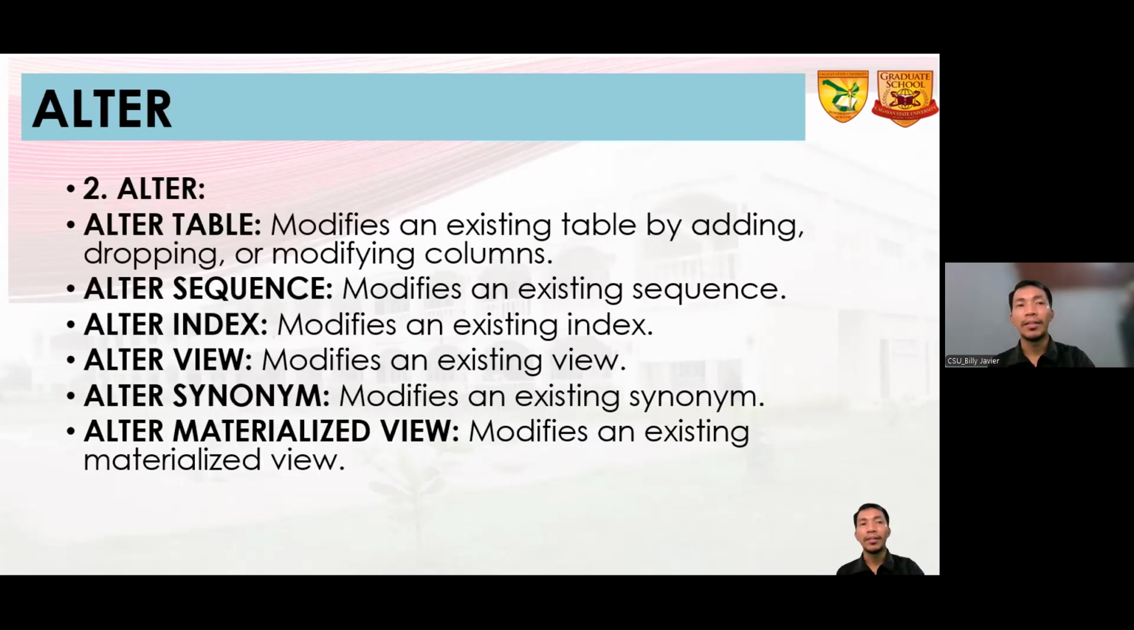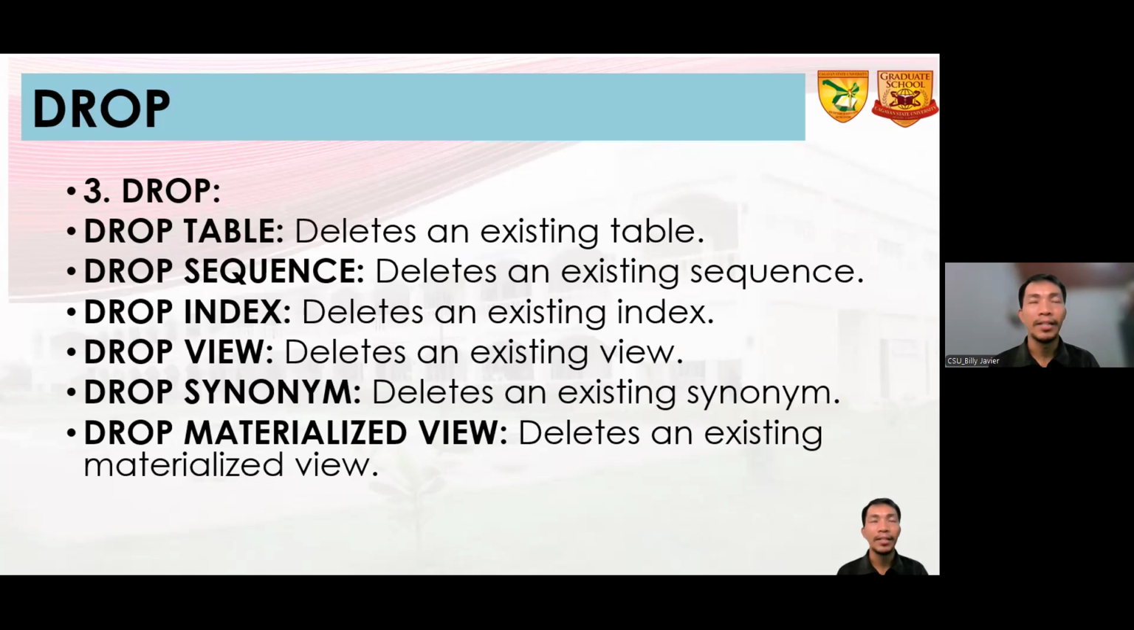Alter, for instance, modifies an existing table by adding, dropping, and modifying columns. So if we could actually create sequence, index, view, synonym, and materialized view, we can also modify them through the alter command. Drop, as I've said a while back, deletes the structure and the entire data associated with that structure. No? So if you have created an object a while back, we can modify it through alter. Then we can also drop it.